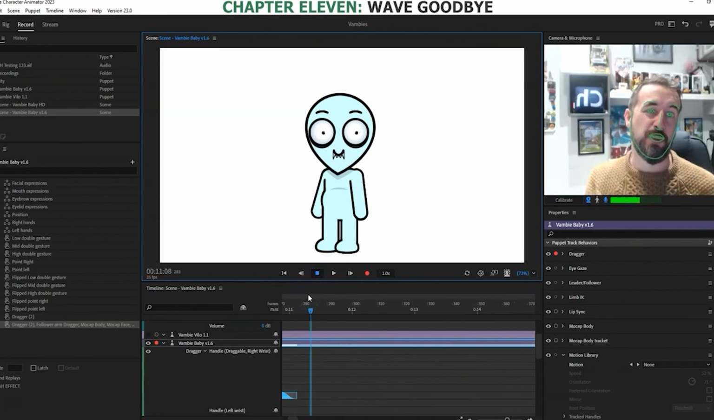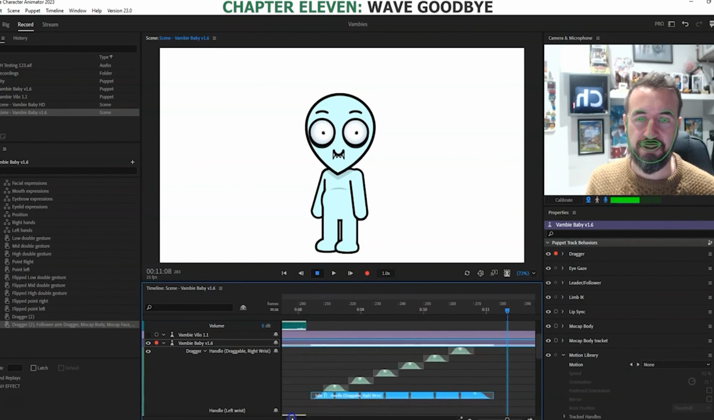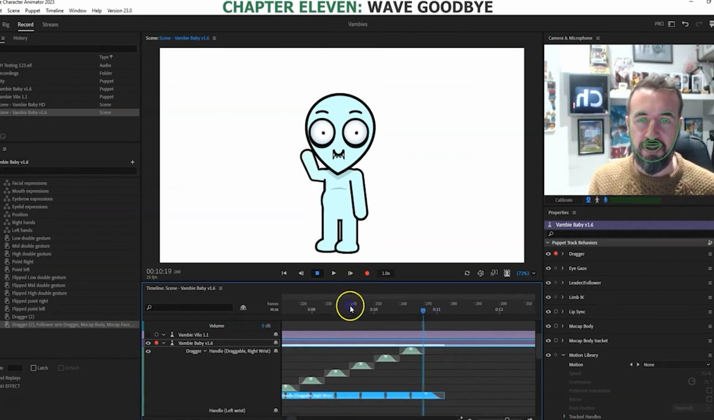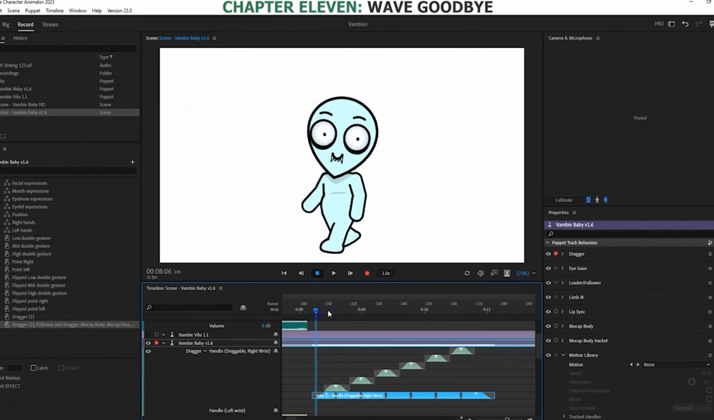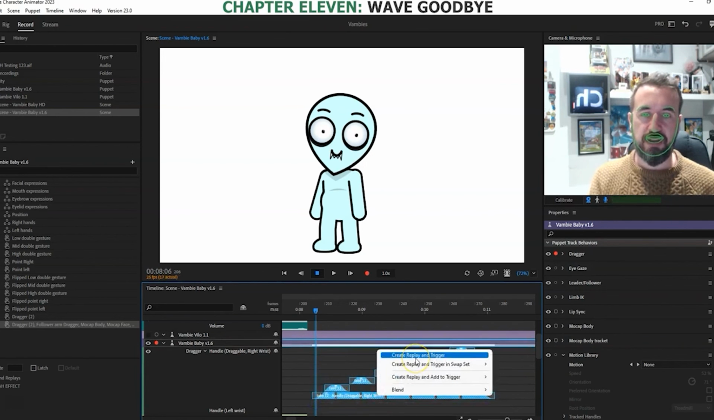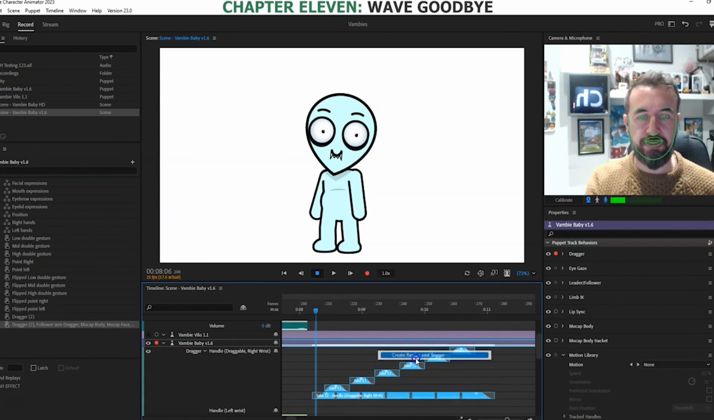It's alright, not the best wave in the world, but I'm not going to mess around with the blends and all that at the moment. You can all have a play with it. So anyway, that's waving, and of course you can also use that for waving when it comes into a shot. You don't want to have to do this every single time, so what we do now is that we select all those, and I'm going to right click and I'm going to create a replay trigger.